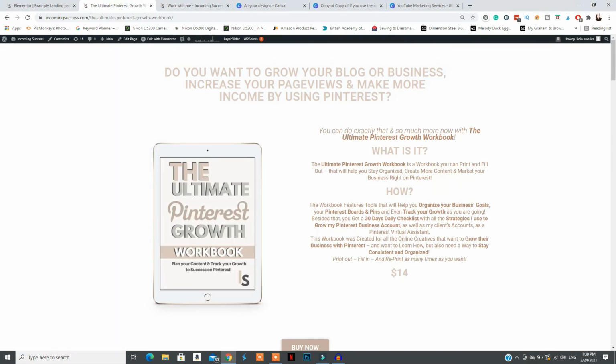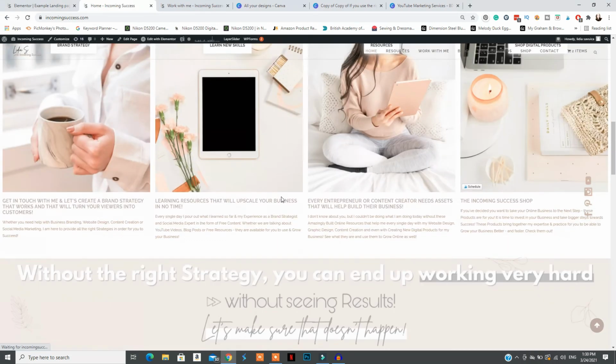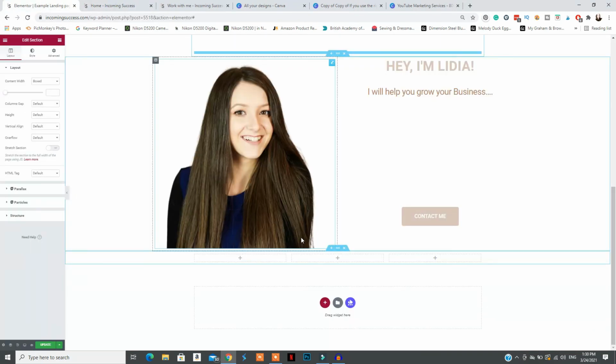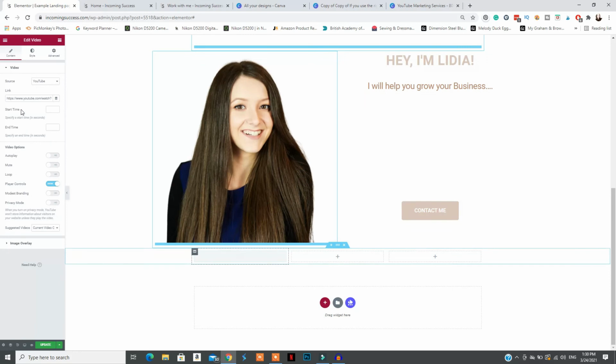Now for the services, what I did is I added an image and then text and then a button. You can do the same for your landing page, such as this format, or you can choose another format. I did on my homepage here. I just added an image, a button up here, and then text. You can also add a video explaining the service. Elementor has the video option right here, and all you'll need to do is add the link right here.